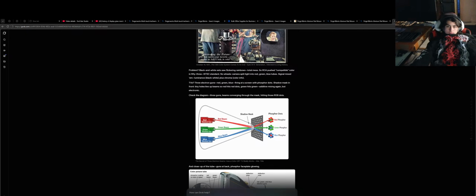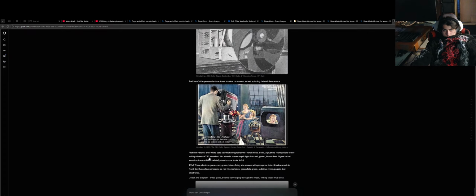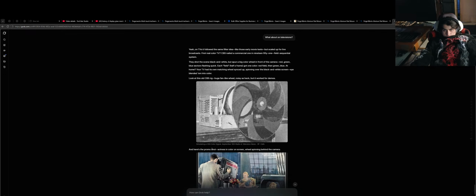Look at this old CBS rig. Huge fan-like wheel, noisy as heck, but it worked for demos. And here's the promo shot. Actress in color on screen, wheel spinning behind the camera. Problem? Black and white sets saw flickering rainbows. Total mess. So RCA pushed compatible color in '53, NTSC standard.